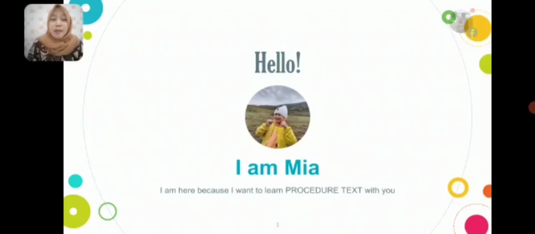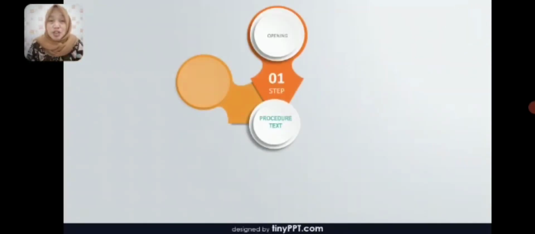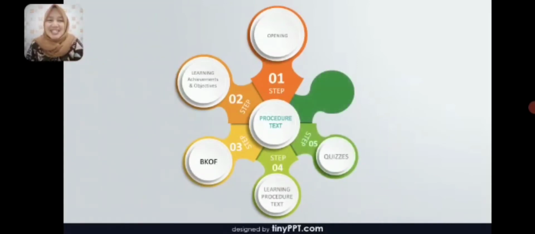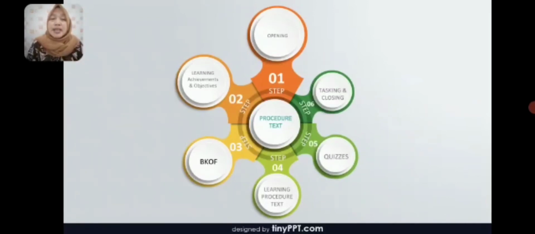I'm Mia. I'm here because I want to learn present tense with you. There are some steps to learn. Step 1, opening. Step 2, I will tell you learning achievement and objectives. Step 3, building knowledge of the field. Step 4, learning present tense. Step 5, quizzes. And the last step is tasking and closing.